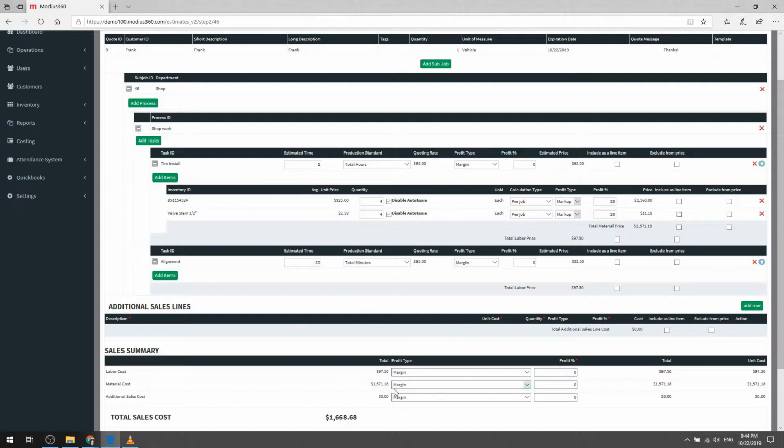And if you see, we can come down here, we can see that we've got our labor cost and our material cost. And you see I marked those up individually. I can also come through and I can just say, hey, you know what, I always mark my material up 20%. I can remove that markup there, and I can just come right down here, add my markup, and add 20%. Easy as pie.